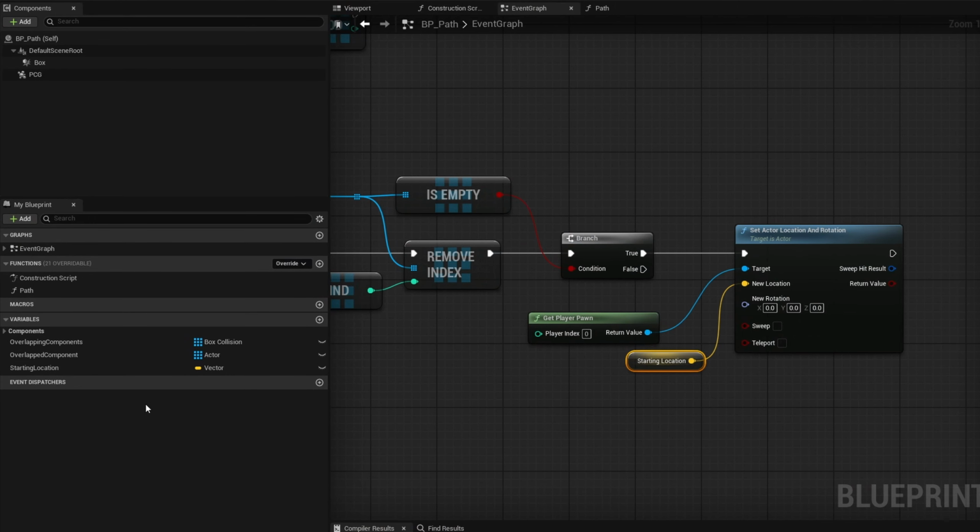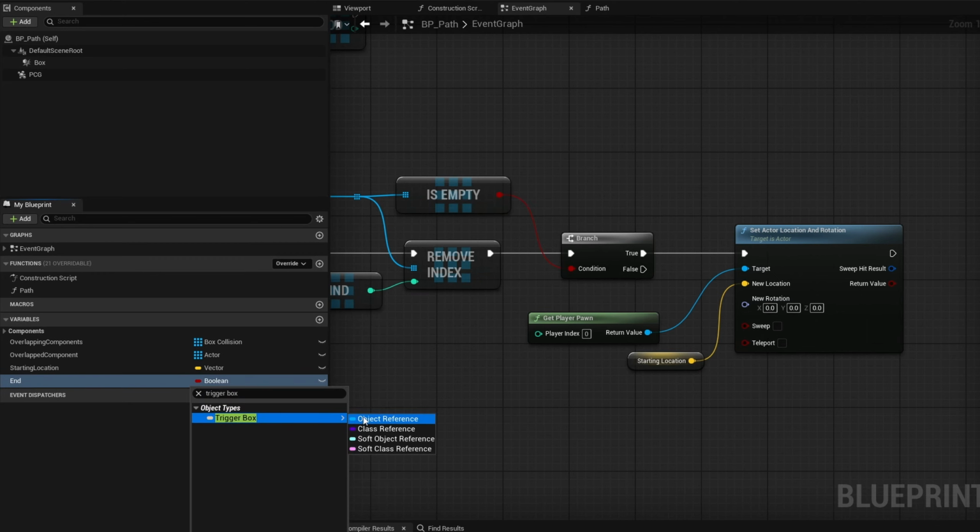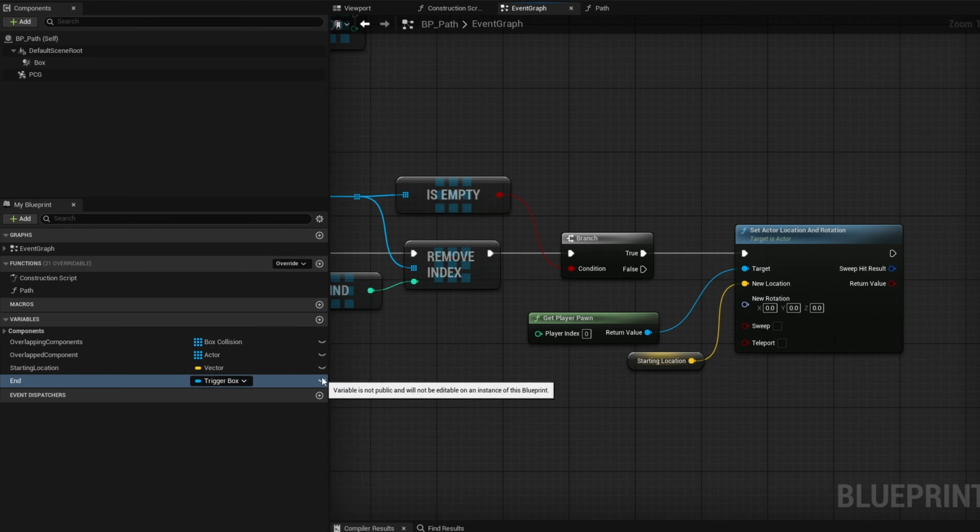So now back in our blueprint path, I need to add a new variable. This is going to be our end. And the type is going to be a trigger box. And we want it to be an object reference. And we also want to make sure that we click this eye icon so it becomes instance editable.